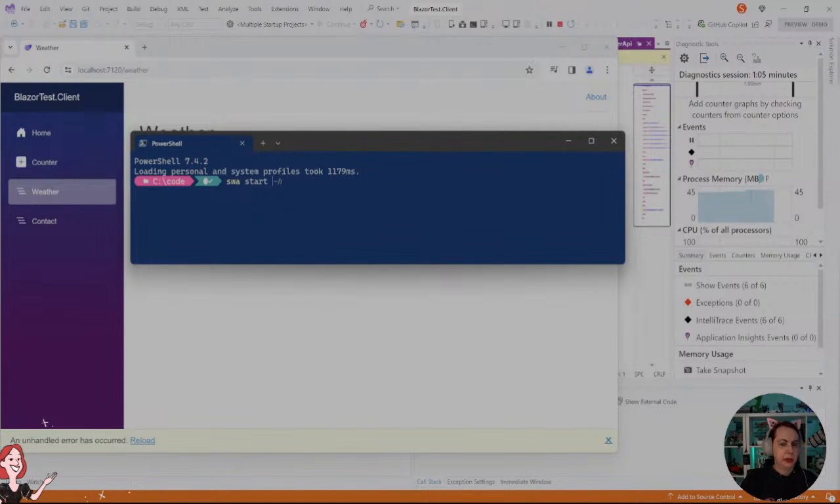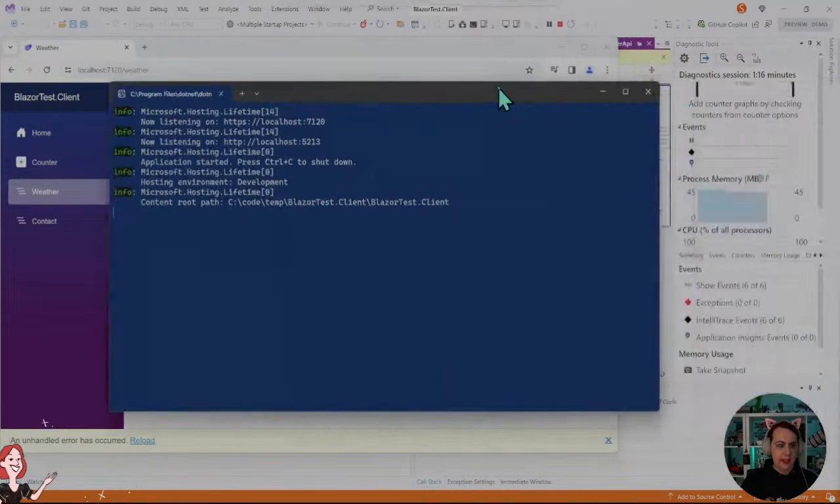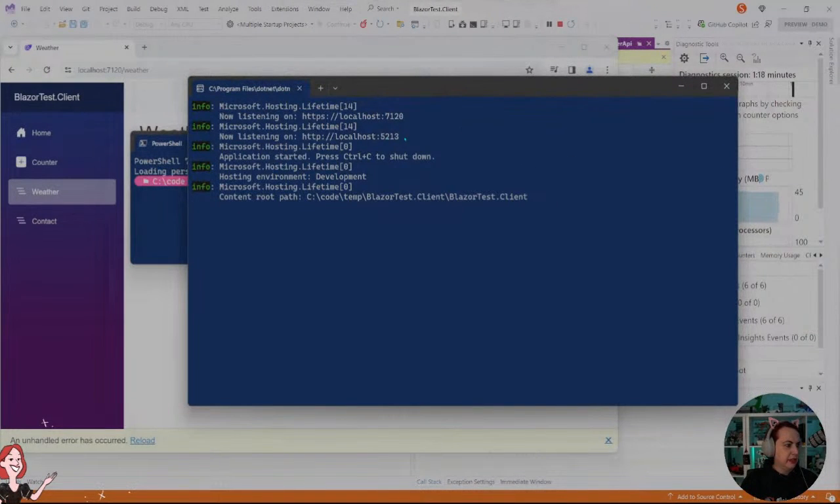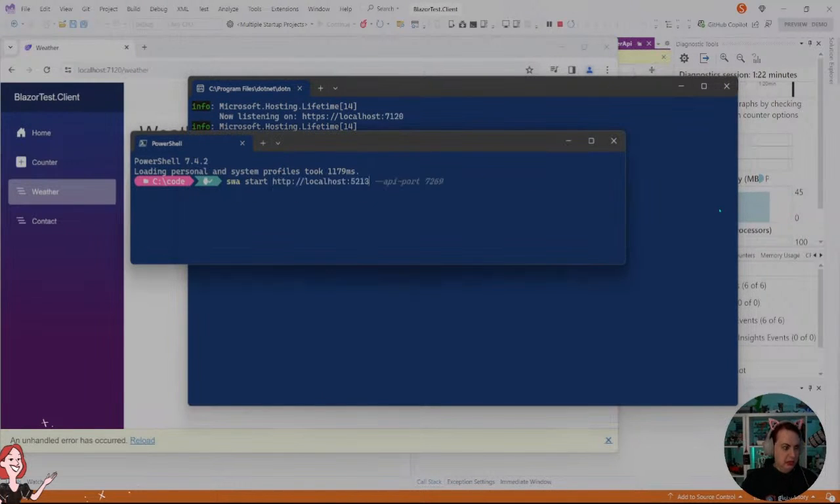CLI. So we want static web app start, and I want to run... where is my... Okay. So I want to grab my HTTP. So we're going to do HTTP 5213. And then I also need to say, hey, when you get a request for an API, I want you to go to this port number, which is where my Azure function is running.